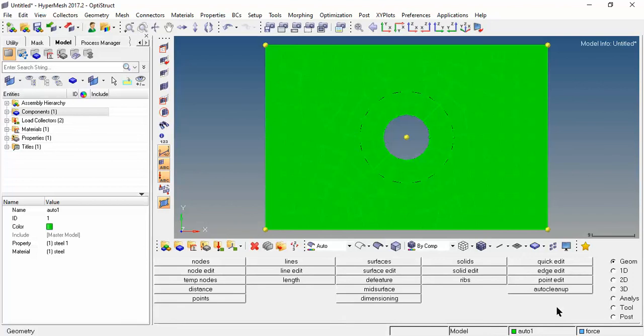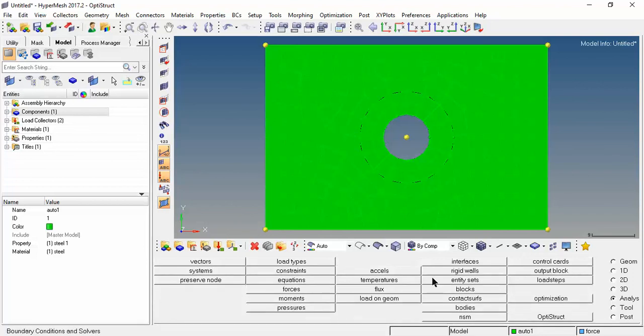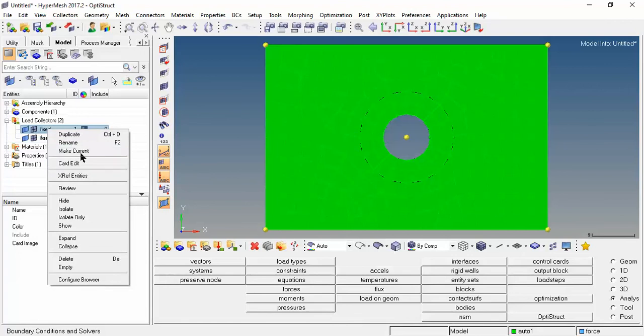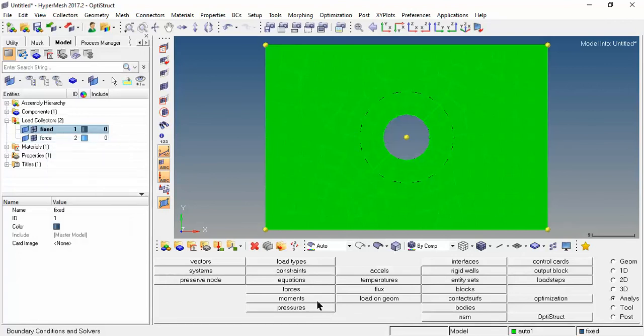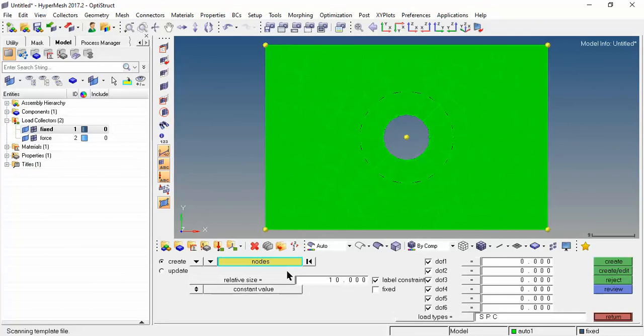Now you have to give the loads, the actual load. Go to analysis. So in load collector, make the fixed one as the current now. The fixed is current. So now go to the constraints. So now just click for all these nodes one by one. Just select all these nodes and give all degrees of freedom fixed, and you just give create. Now you can see the one side is fixed.